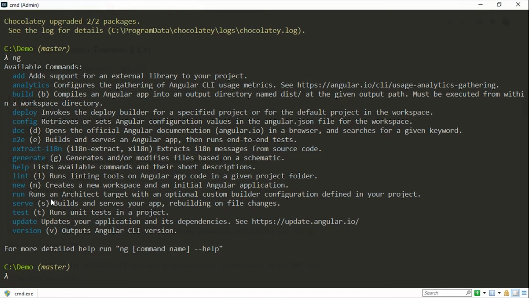Run is going to run an architect target with an optional custom builder configuration defined in your project. I don't know what that is, but then to start the server, you're going to use ng-serve command, builds and serves your app, rebuilding on file changes. All right, so it's going to start your application, and when you make file changes, it's also going to rebuild the application. You can fire test cases using ng-test, using ng-update. Probably you can update the application and its dependencies.